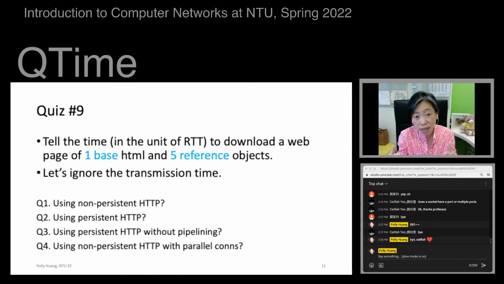So completely in parallel, that would be what? Still, every one sets up a TCP connection. Every one of these 5 sends an HTTP request and gets an HTTP response. So you have 2 round trip times there to get the rest of the 5 reference objects. So 2 round trip times for the base object, 2 round trip times to get 5 reference objects in parallel. So 4 RTTs.